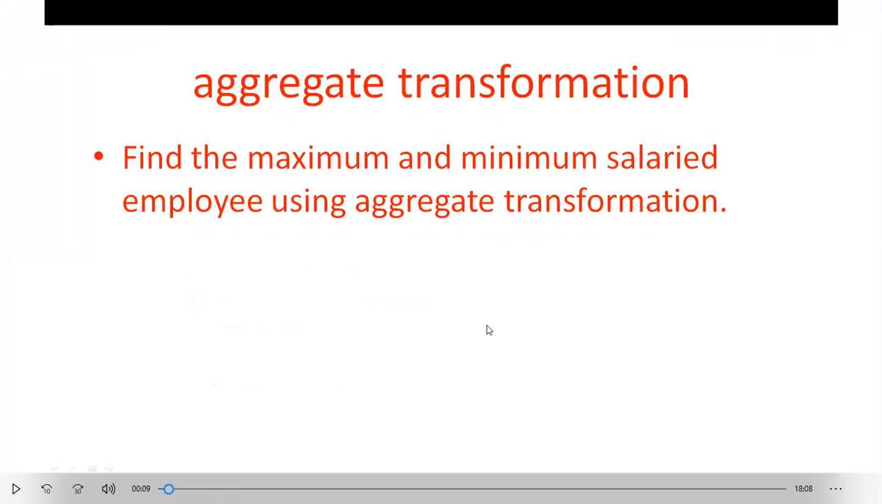The aggregate transformation is an active transformation. What is an active transformation? An active transformation means you can change the number of records passing through to the table. That means there is a possibility of changing the number of records. That's why the aggregate transformation is an active transformation.